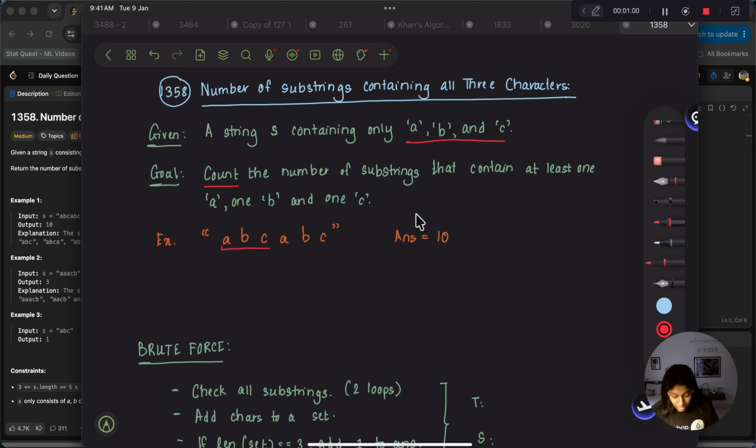Okay, so the minimum substring here which has all the characters that we want, at least one occurrence of each, let's write this down. We have ABC. Then I can extend that to this side, so I can make it ABCA, and then ABCAB, and then the whole string ABCABC.